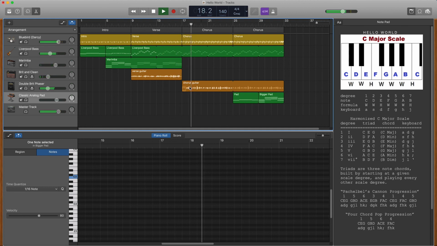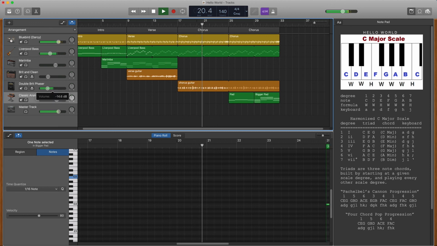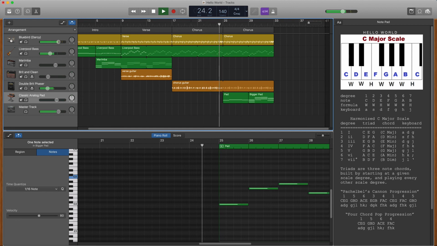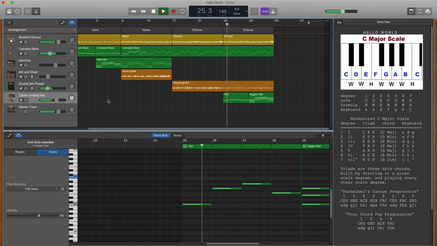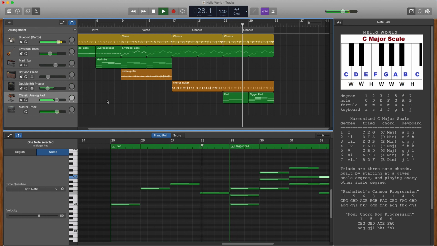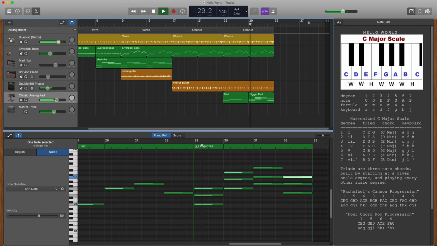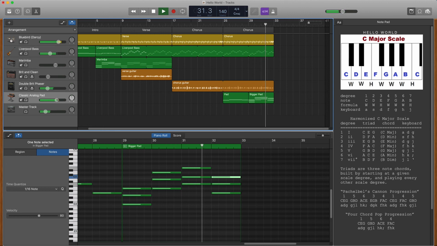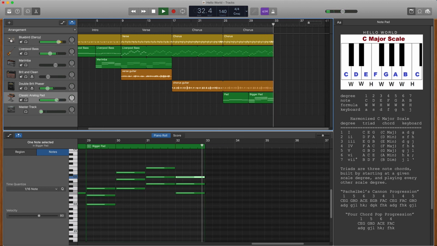Guitar changes, pattern changes. And as we hit the second chorus, pad comes in. Pad expands, and the song fades and ends.